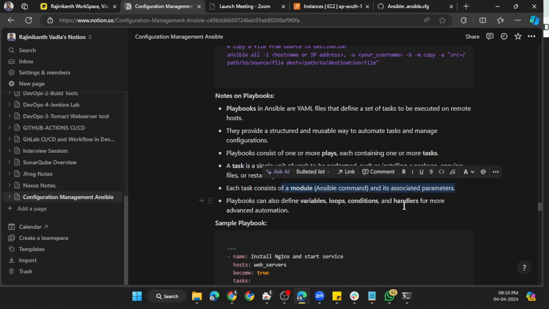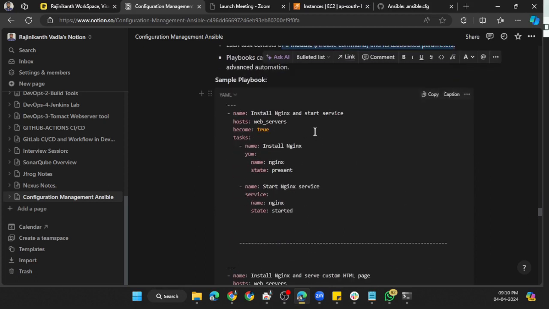Okay, if you come down, this is the structure of the playbook. First of all, it always starts with the hyphen. Then you can understand that, oh, it is an Ansible playbook. Now I'm defining a play. Now I'm writing a play. This play should install Nginx and start the service. This is a play.